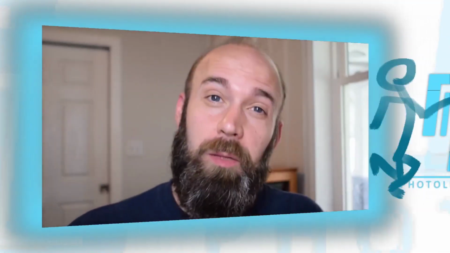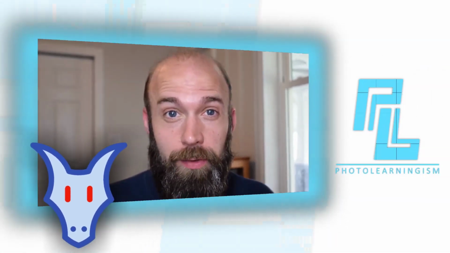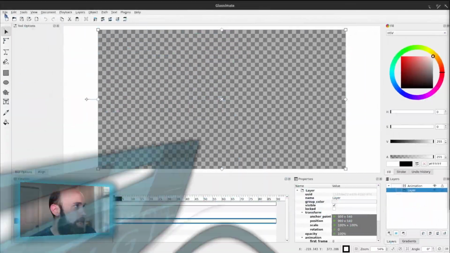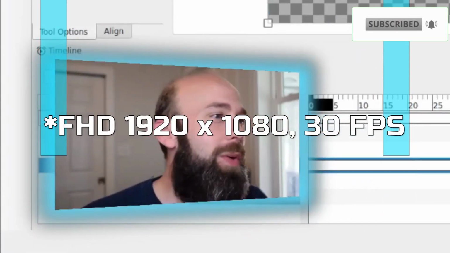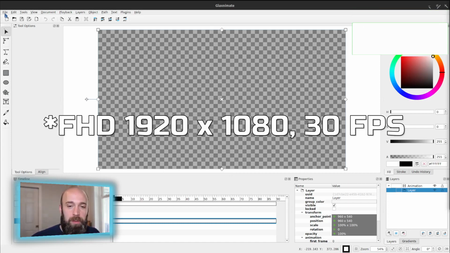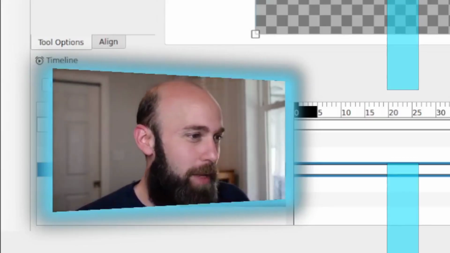Let's do a character animation inside Glaxnimate and see how easy this can be for working on your characters and adding motion. I've already started a project here from one of the templates. This is an HD aspect ratio and also using 30 frames per second. Those are kind of important because it impacts how we work.